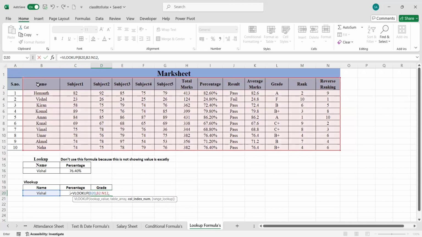Here we have my number one. Then select, count this value: 1, 2, 3, 4, 5, 6, 7, 8, 9, 10, 11. And get this portion, which is 11. Column index number is my 11. And then put the comma here.